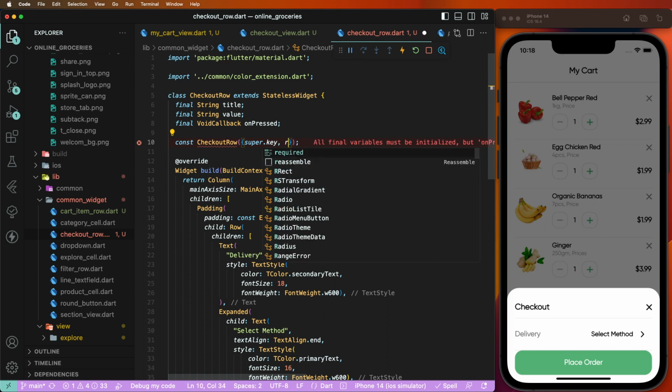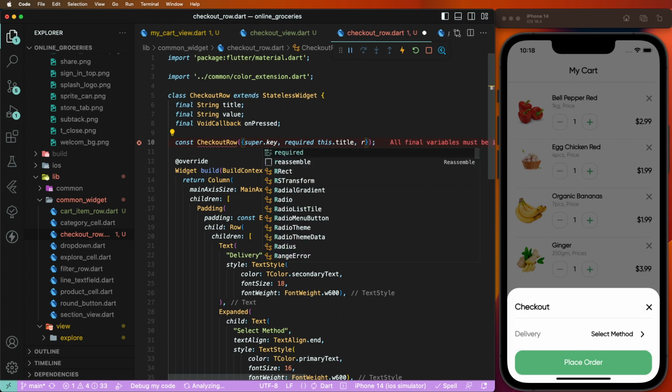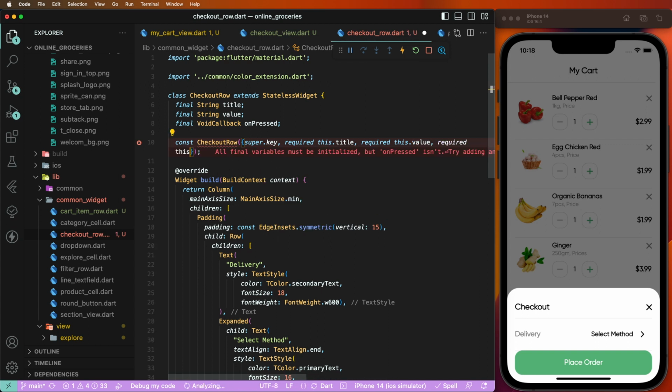To set is required titles, required dot value, set required, this dot on press.